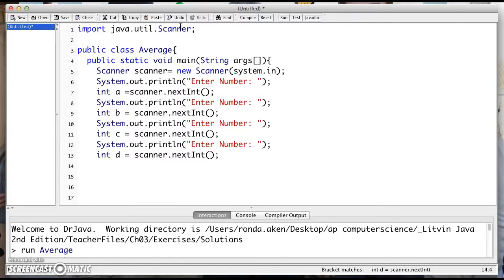Okay, so after we have created our 4 variables and asked our end user to enter those numbers, now we need to create another variable that's going to add those 4 numbers together and then divide them by 4. So it's going to be a double, and we're going to call this average. This is going to equal a plus b plus c plus d, and then we're going to divide that by 4. So that is going to be our statement and our calculation.